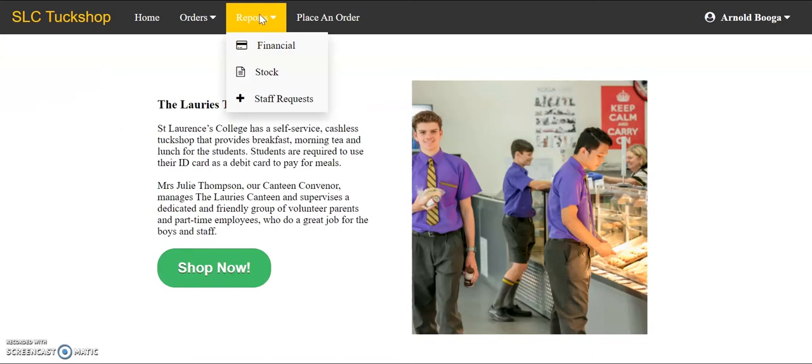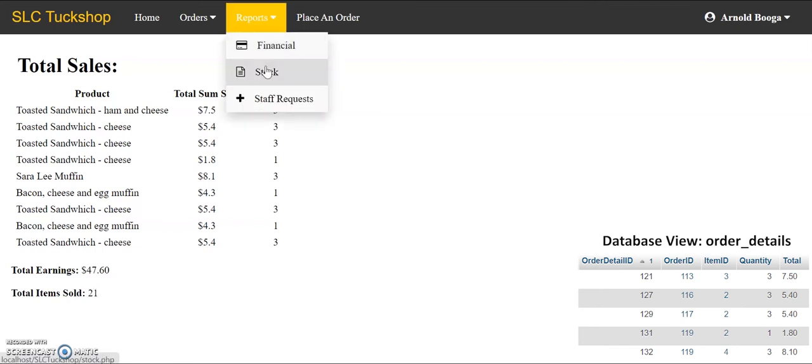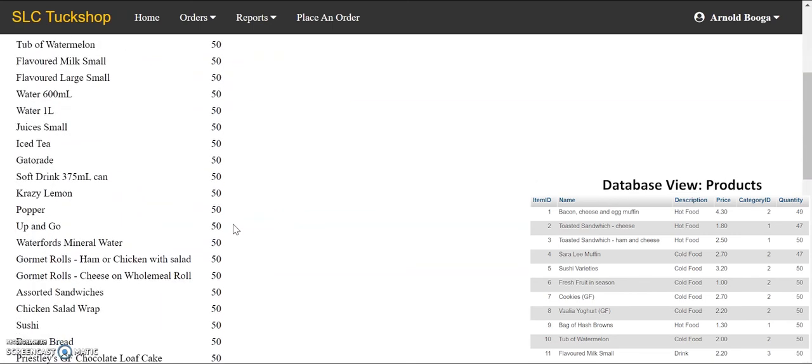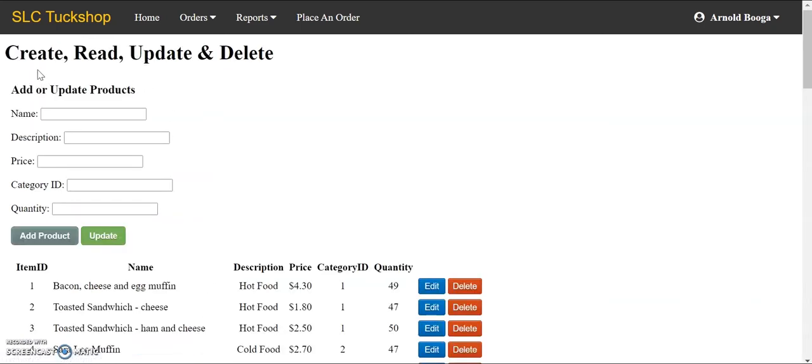Staff members can view the recorded financial earnings of the Tuckshop, which show the products sold along with the total earnings and purchases thus far. Staff members also have the unique ability to view the Tuckshop stock records, which display the product and how many of them are still in stock. They can also add or update the stock using the CRUD page.